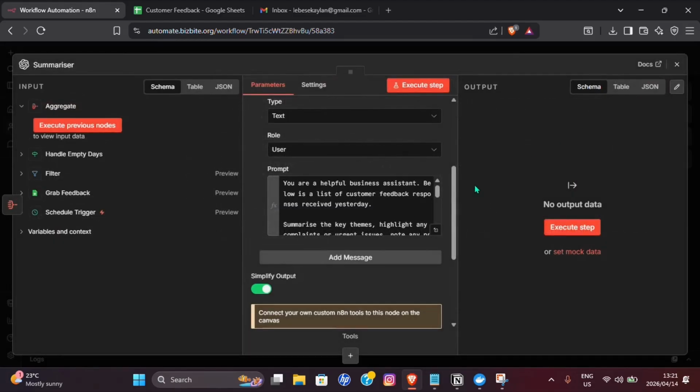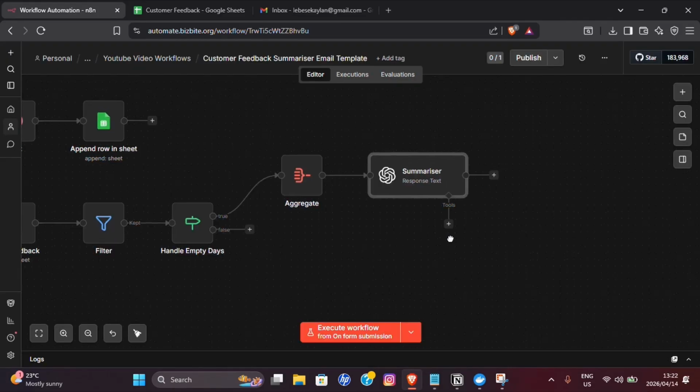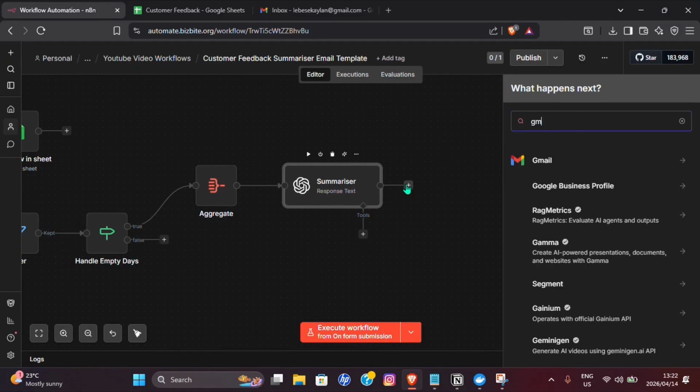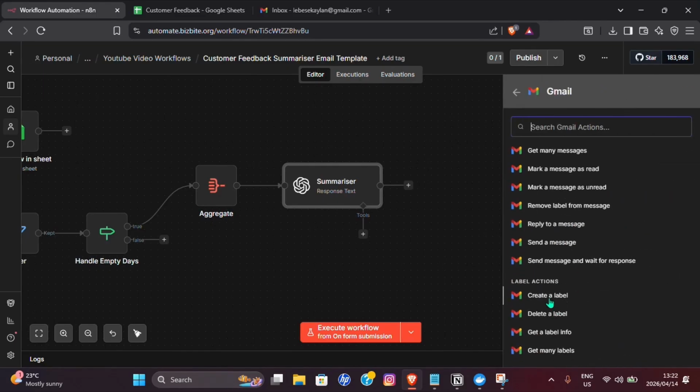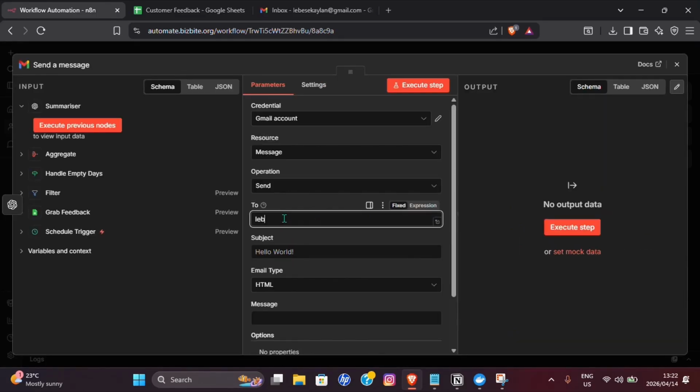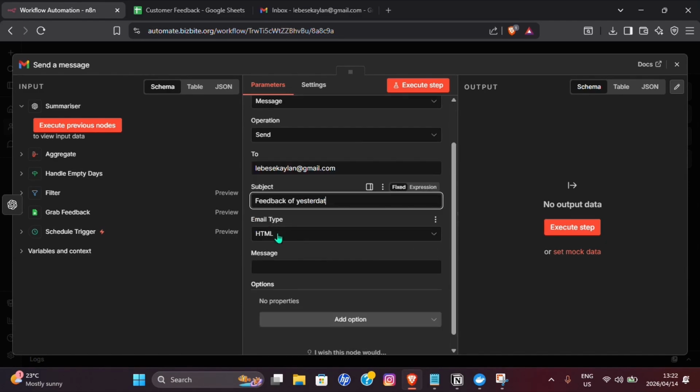So right after we have all of that info, now here's where we're going to type in Gmail, and this is the email that we're going to send. Click send a message, go ahead where it says to add your own email because you'll be receiving it. Add whatever subject you want to write. So feedback of yesterday, I'm just going to call it that, feedback of yesterday, and then email type, leave that HTML.